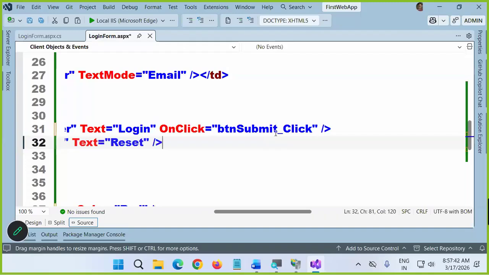Are you clear? Sir, if I want to execute JavaScript code, what should I do, sir? Did you understand the question? This is to execute server-side logic, but I want to execute JavaScript code. For that, OnClientClick. OnClientClick is equal to, you can provide a JavaScript function there. You can use a JavaScript function in that particular place now. JavaScript code can be implemented.